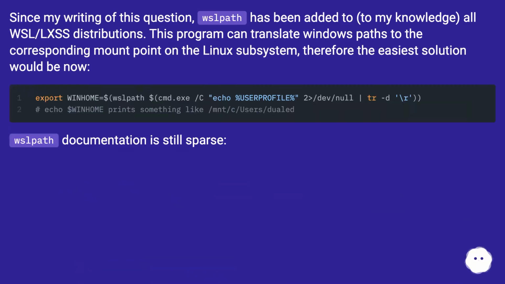Since my writing of this question, wslpath has been added to all WSL/LXSS distributions. This program can translate Windows paths to the corresponding mount point on the Linux subsystem, therefore the easiest solution would be this now. But wslpath documentation is still sparse.